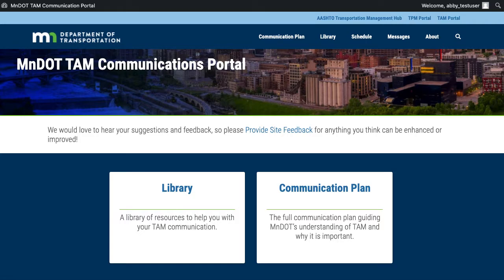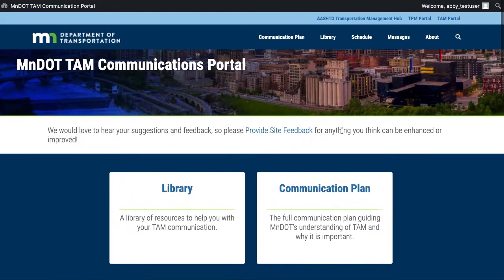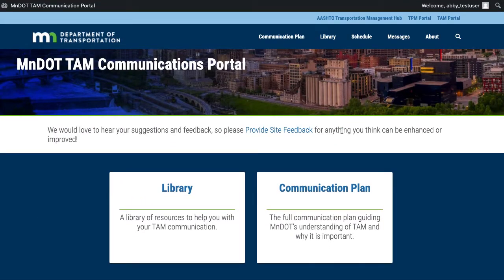Welcome, MnDOT admin users. You have a little bit more responsibility and a little bit more access compared to the regular logged in users. From the front end of the site, you won't really see anything different. It all navigates the same. The one thing that changes is that if you do add a resource, you don't have to have someone else review and publish it for you. Your resources and your events are published immediately. So that is one change on the front end, but for the most part, nothing else has changed.